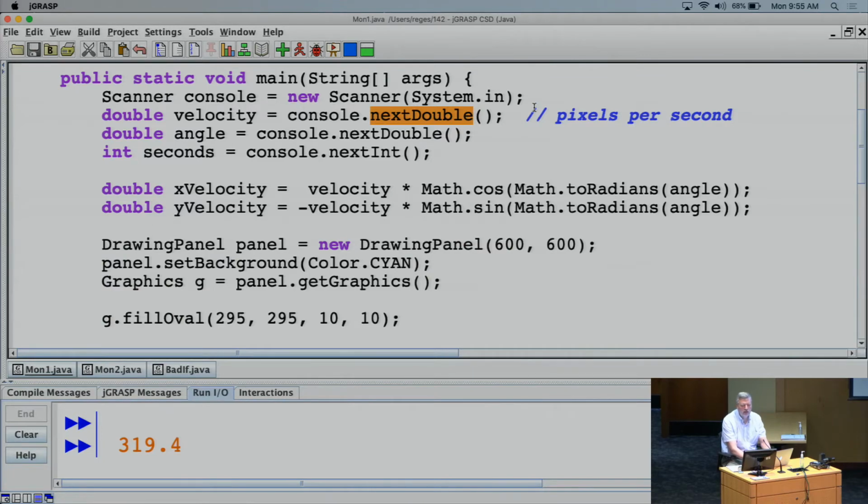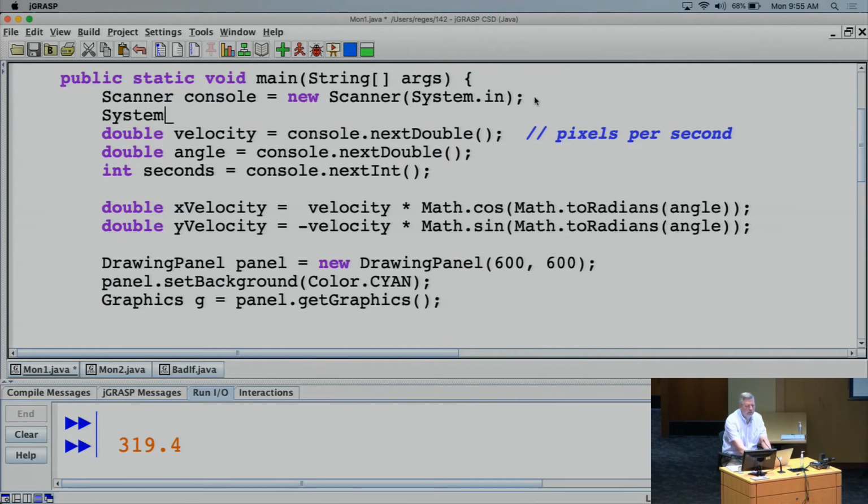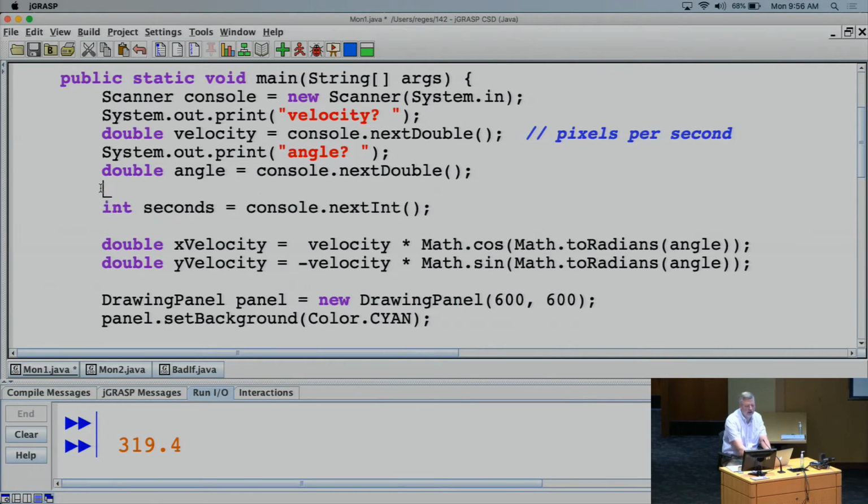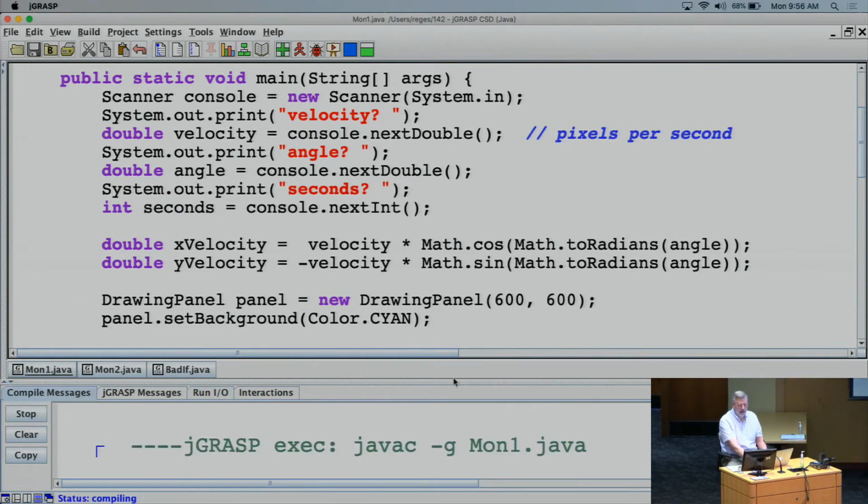So what we tend to do is to add some extra lines of code that we call prompts. So I'm going to say System.out, not up here. System.out.print velocity with a question mark, and then we're going to close that. And then here I'm going to say System.out.print angle with a close quote. And here I'm going to say System.out.print seconds with a question mark. And then let's go ahead and recompile and run it again.